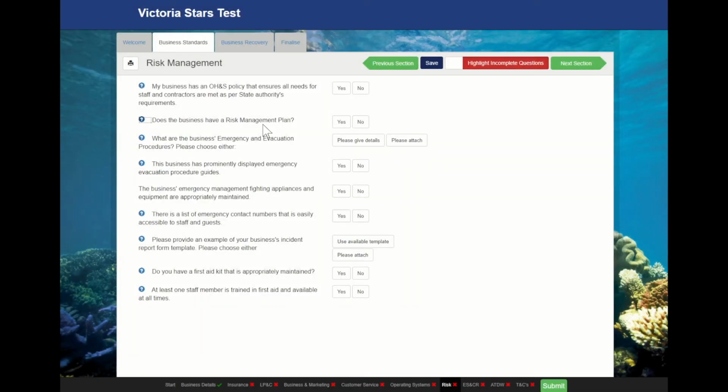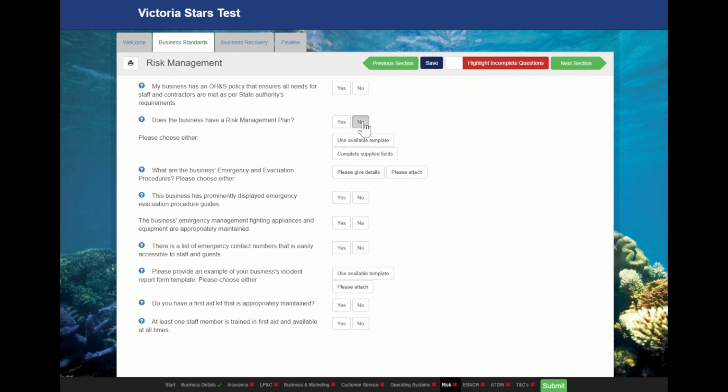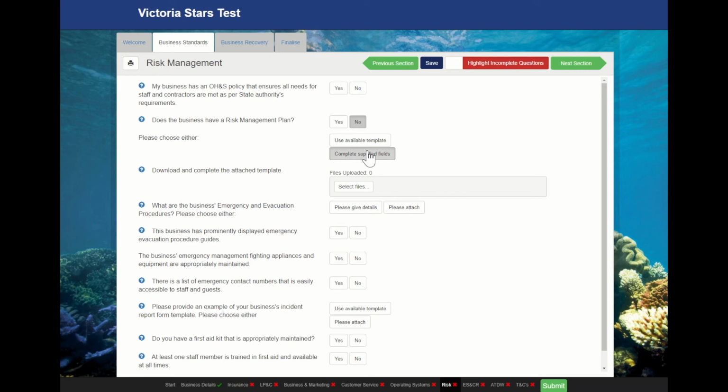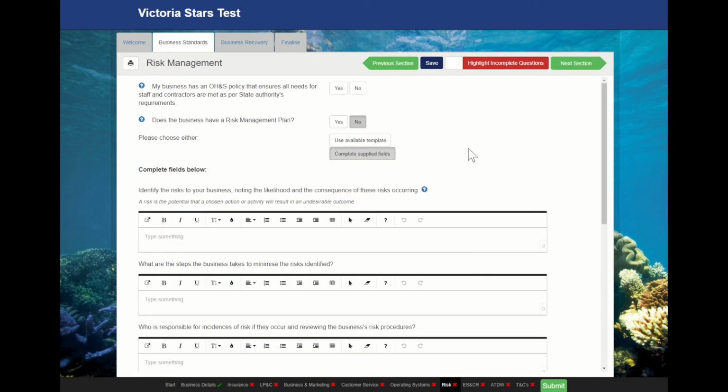If you don't have an existing risk management plan, you can select No, and then you can either use the available template or complete the supplied fields to be stepped through a risk assessment.